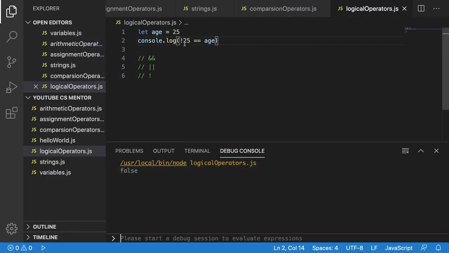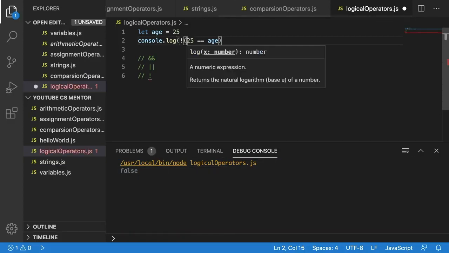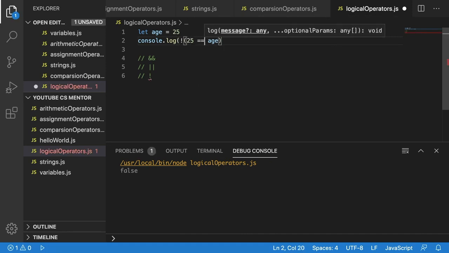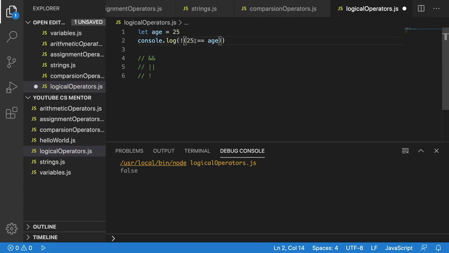Now it's always good practice to add in an extra set of brackets. So if we were doing this, we would have something like this: we would put the 25 equals age in another bracket. We would have the NOT operator just sitting outside of that, and then outside of that we have our bracket for our console log.